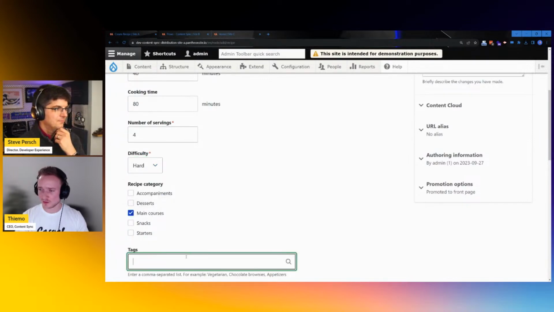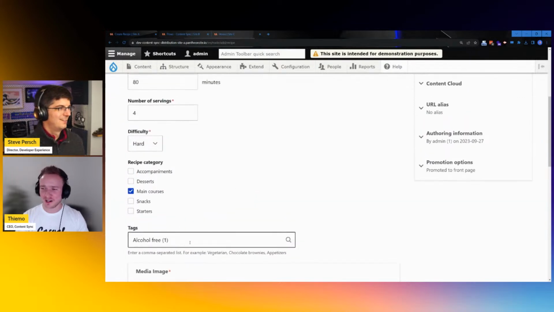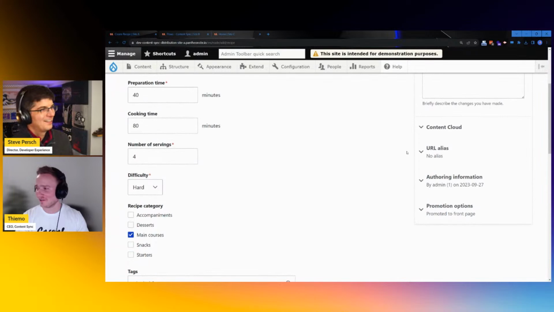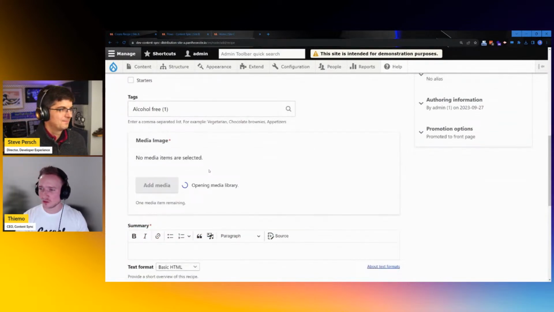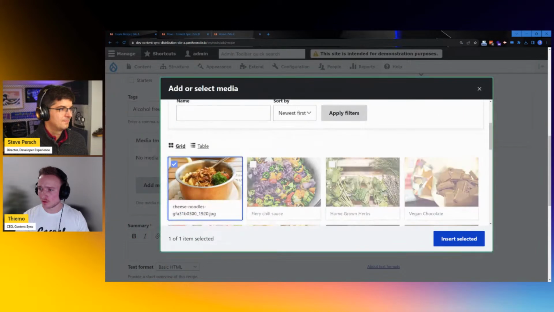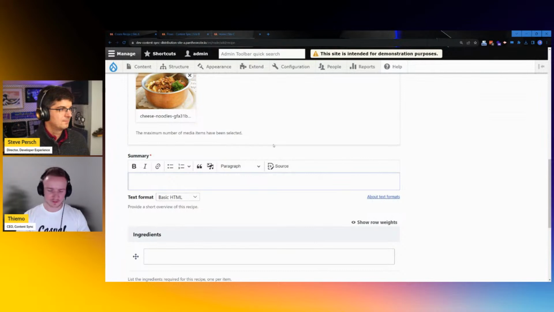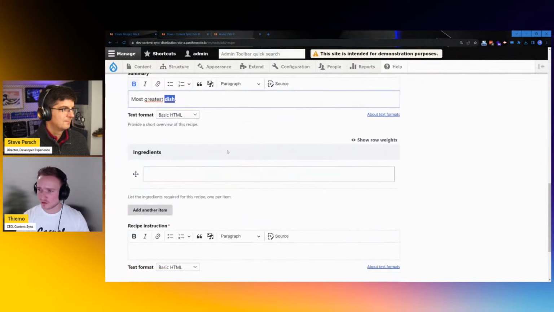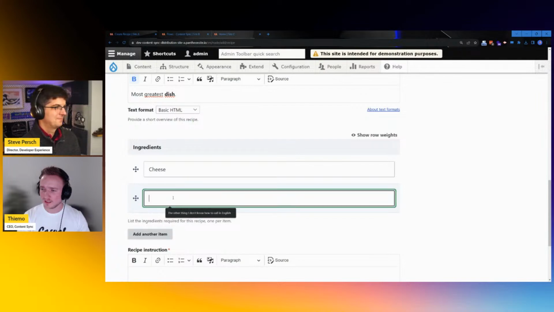It's going to be main course. Tag with E. Alcohol free. Yes, there's no, as far as I know. I've never been told otherwise. I'm just going to hit this all again. I'm going to select a nice image for this as well. Summary. Most greatest dish. That seems like proper English. There's definitely cheese in there. Yeah, apparently I've done this before.